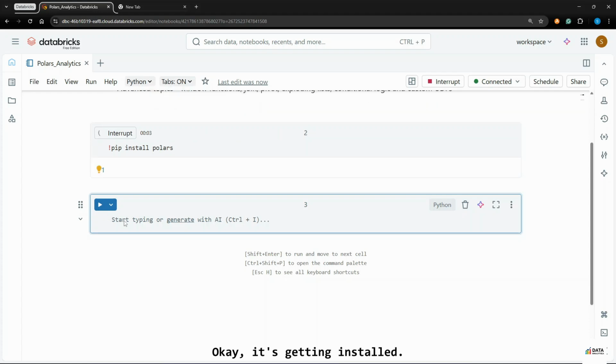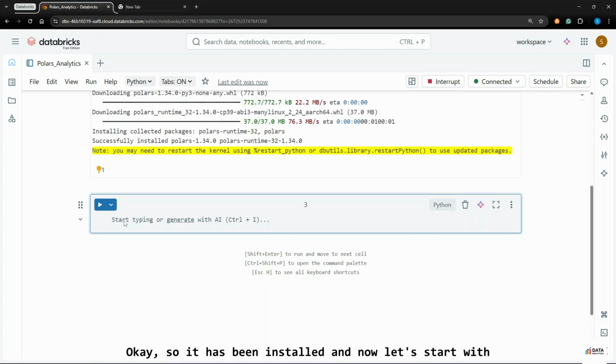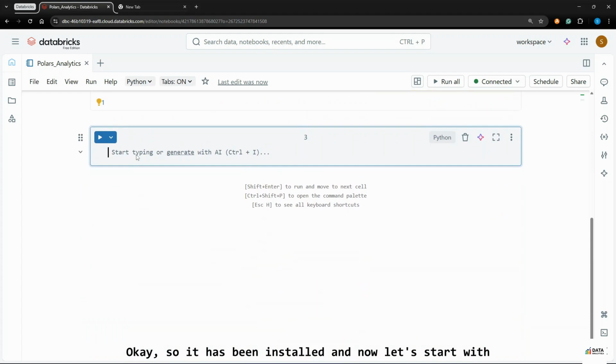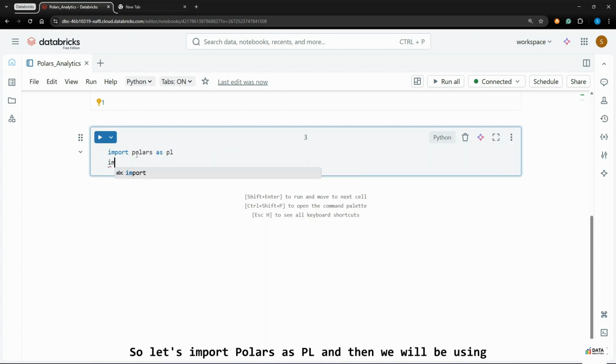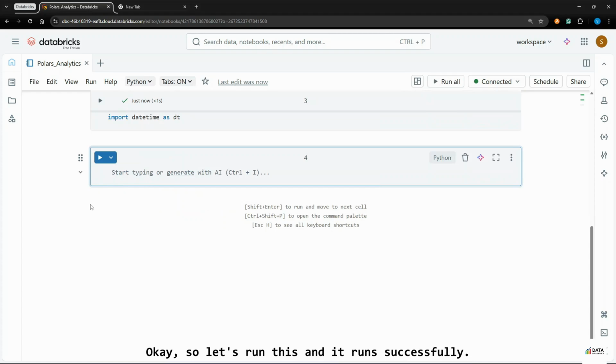Okay, it's getting installed. Okay, so it has been installed, and now let's start with importing. So let's import Polars as pl, and then we will be using NumPy as np, and we will be using datetime, so we'll import that as dt. Okay, so let's run this, and it ran successfully.